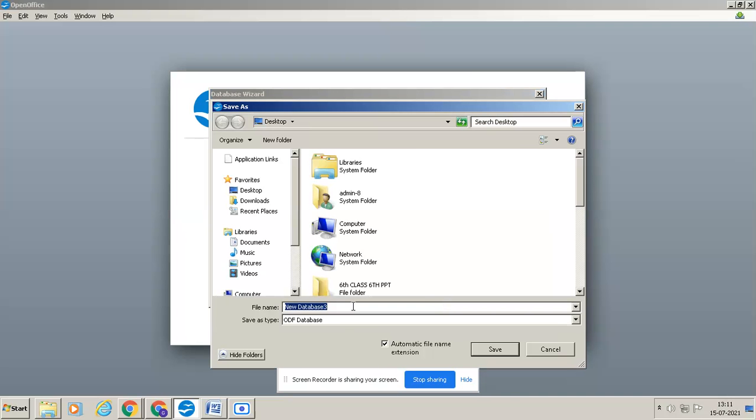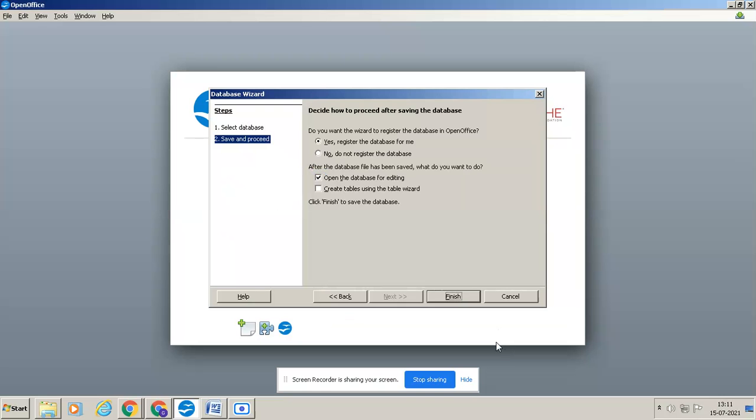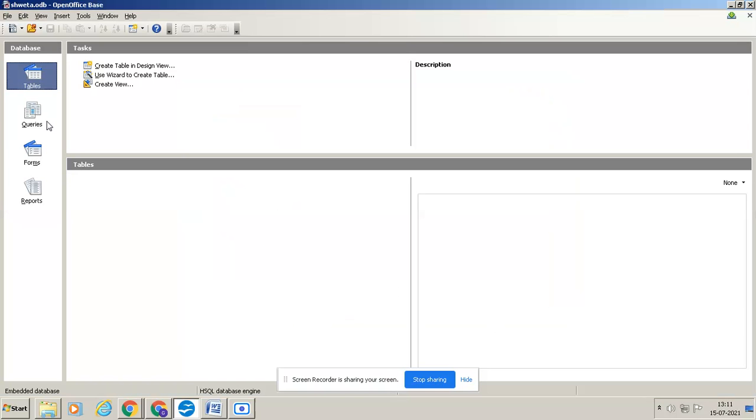You can change the database name here. You can give your name. I'll give my name and just click on save. If any doubt, ask me. It is not like you can't ask the doubts.